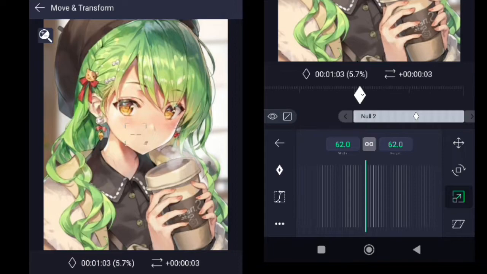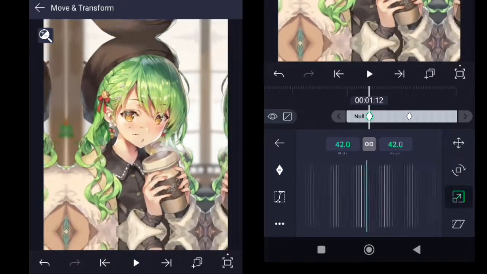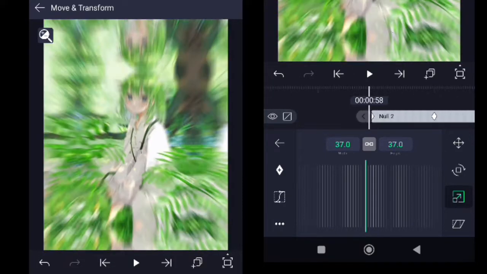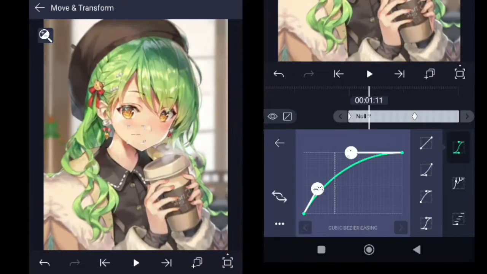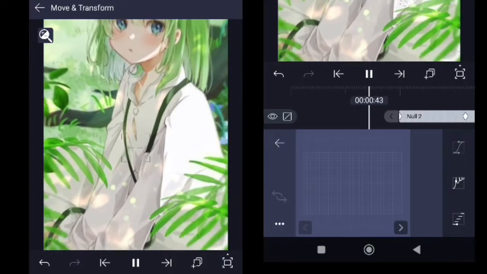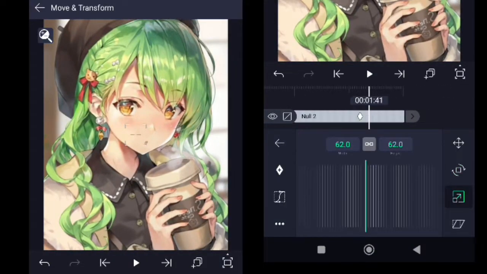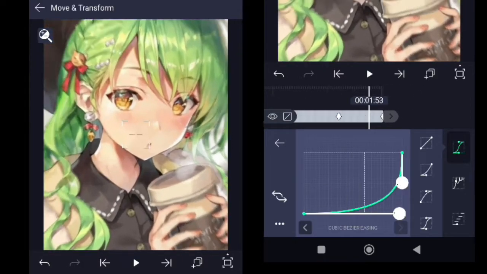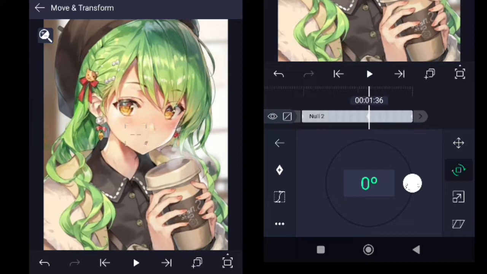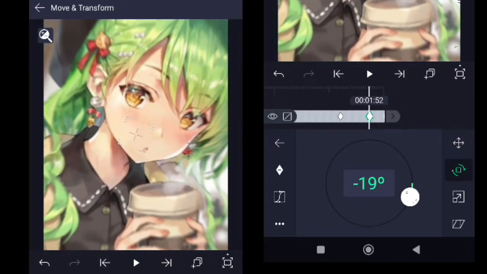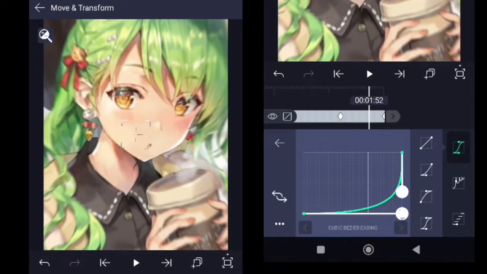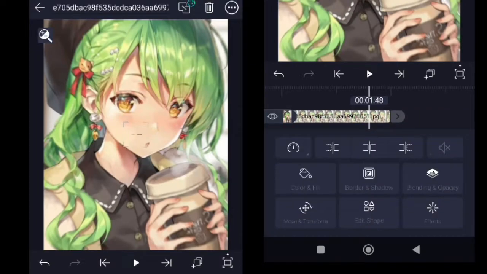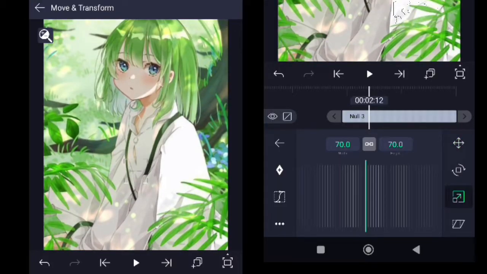Add zoom out on the first keyframe. Here I am ending the third clip. Do the same process we have done before. And add a keyframe for zoom out and reverse rotation.